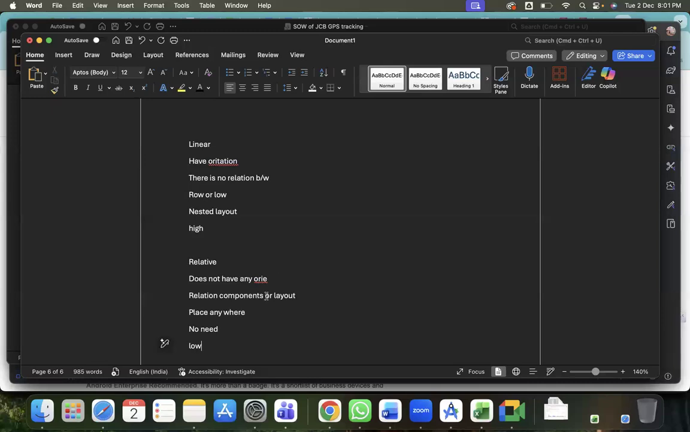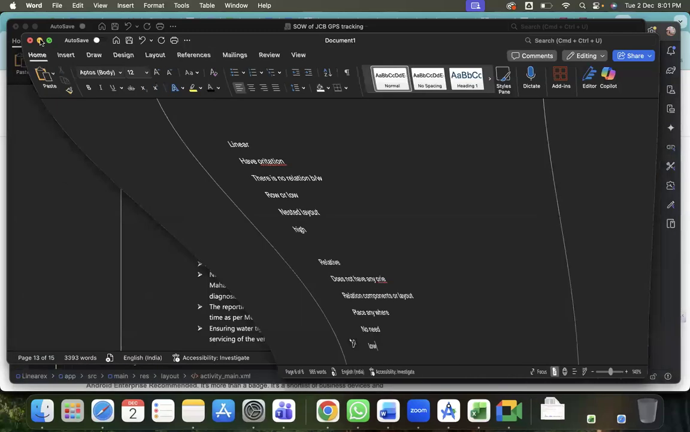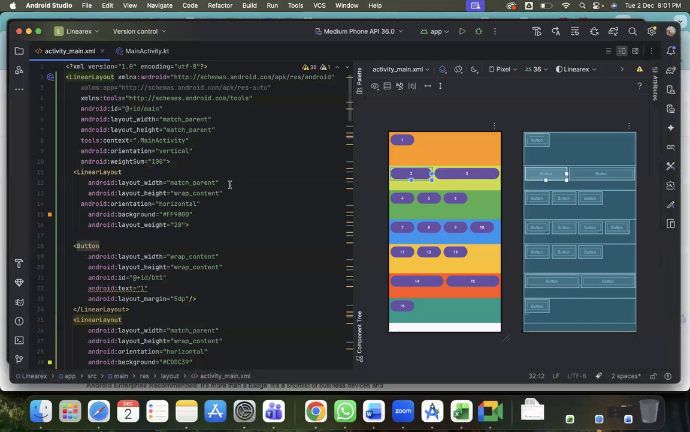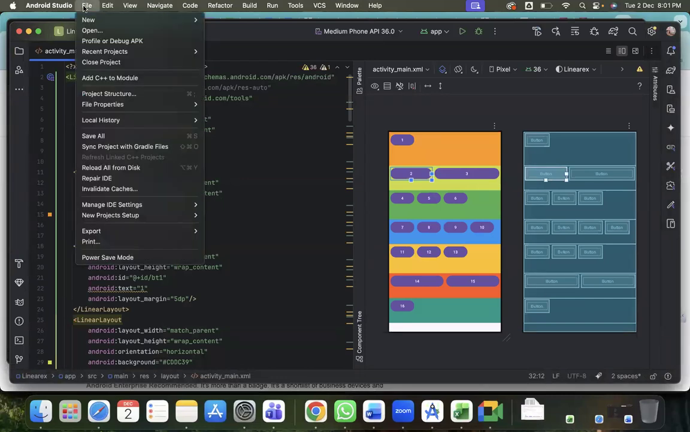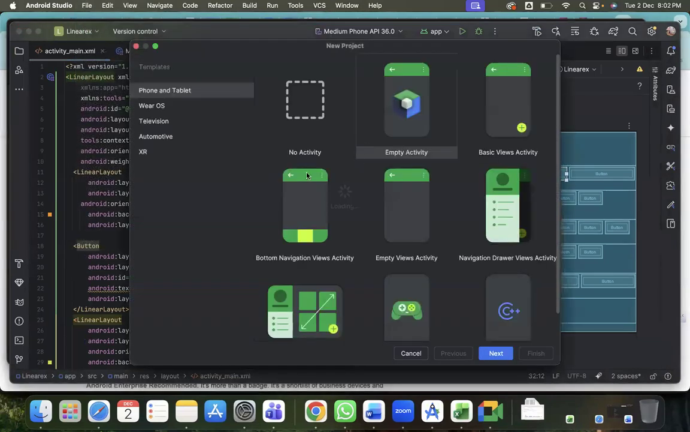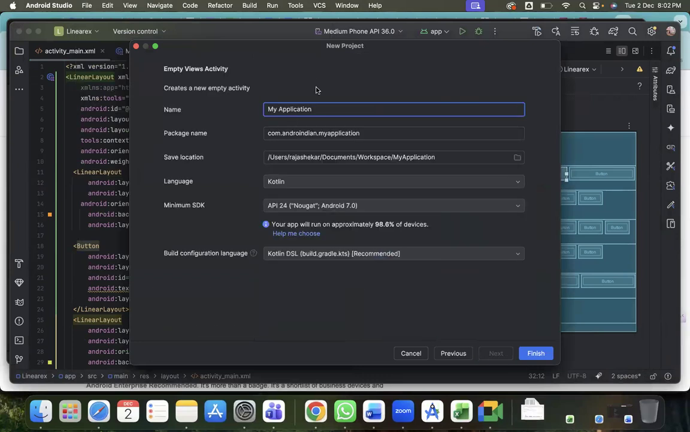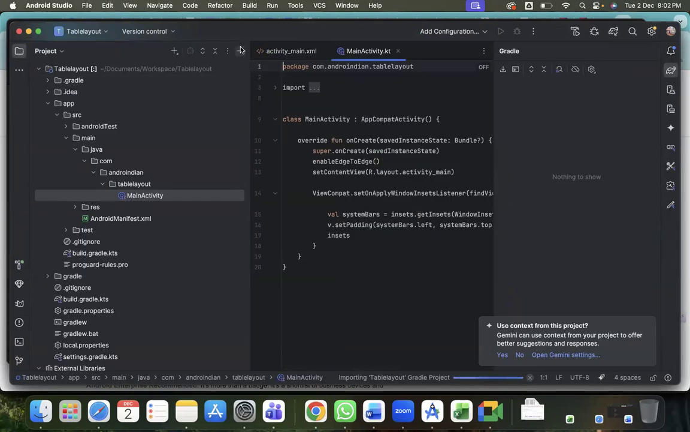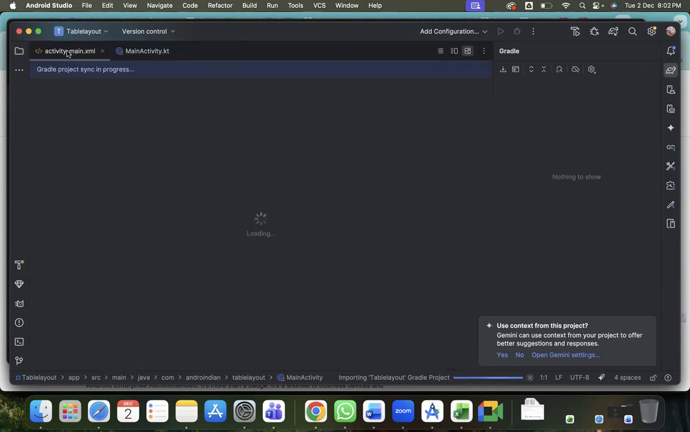Right. So next, one more layout. Once we complete that one more layout, then we can jump into Kotlin as well. For that, now I'm creating the table layout. So the table layout.